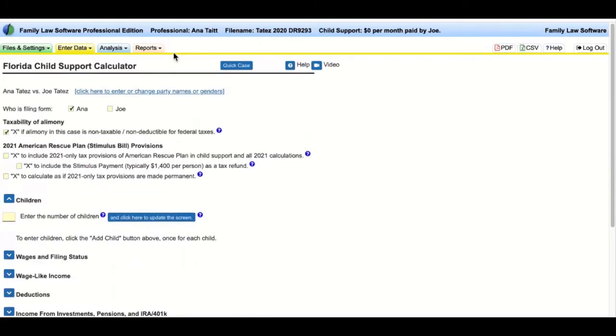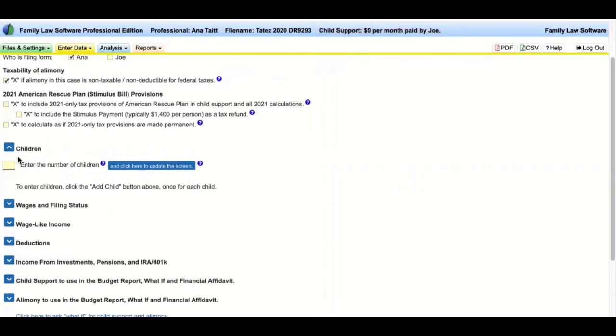And the other thing you'll notice up here in blue, when you are using your child support calculator, this will be in the blue bar. Child support is $0 paid by Joe. Why is it 0? Because I haven't put anything in of value. Okay. So I opened up my kid folder and it says, how many kids are we dealing with? Let's just do 1. Let's keep it simple.